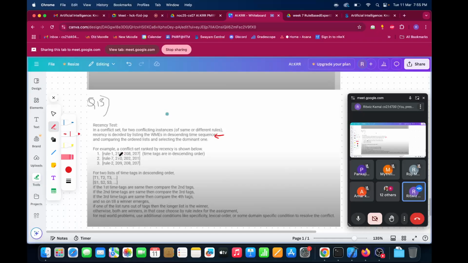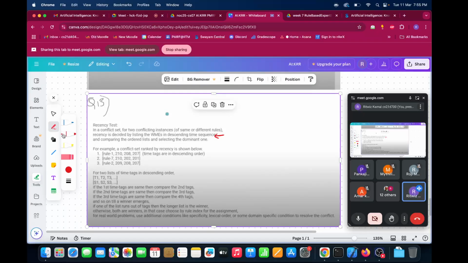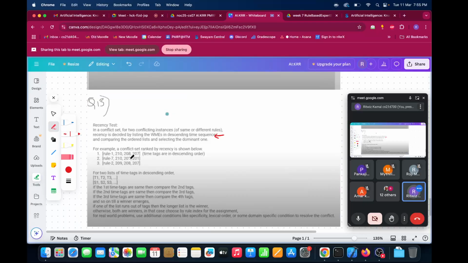Thanks. Similarly, in rule 7 we have 210 first, then 202, then 201, and similarly in rule 2 we have 209 first, then 208, and then 207. So within each rule the timestamps have been arranged in descending order. Okay. Now when we arrange these different rules, we will consider the first column of the timestamps first. So 210 is greater than 209. So rule 1 and rule 7 should be above rule 2.